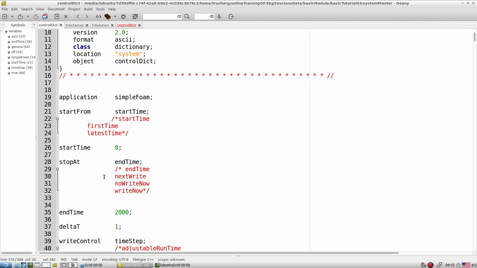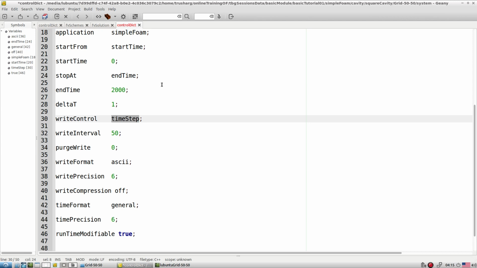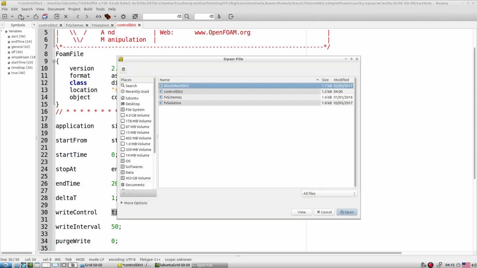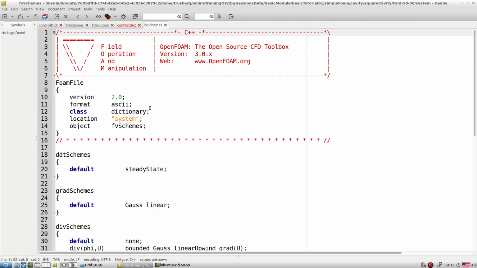Now let's explore a few entries inside the fvSchemes file. So let's open the fvSchemes file. This is our standard fvSchemes file. Let's say we don't know what different entries are available in an fvSchemes file. Before we go towards the different entries, let me brief you about this particular fvSchemes file.